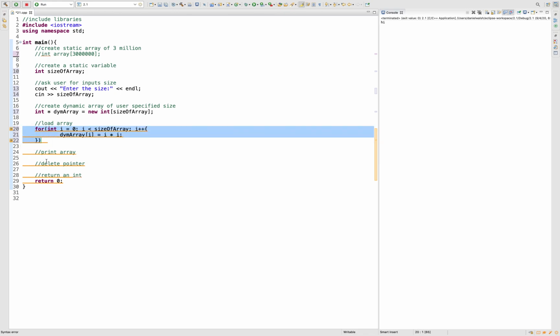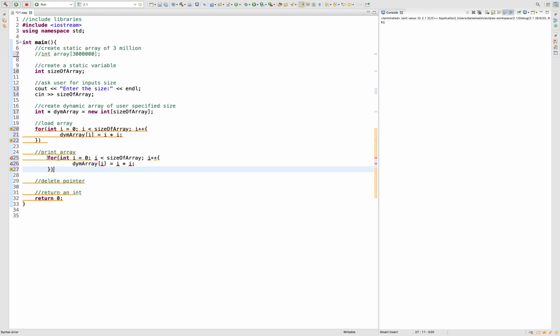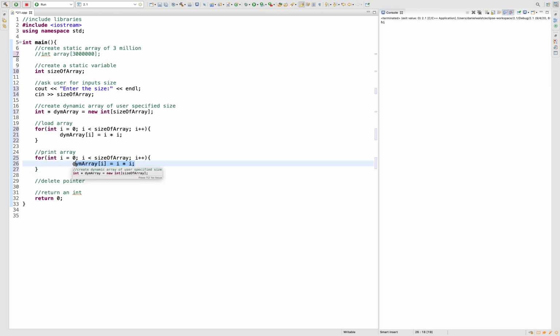So let's copy the same for loop, and I did not close it. That's why it's giving me an error. Close that there. Oh, that's because I put it in the wrong spot. Okay. Now before we did an assignment, now we're going to do a print. So just say cout dim array index I, and I just want to do a space in between. That's good. And make sure we delete our pointer, of course. So delete dim array. Anytime we see the keyword new, we need to follow it up with the keyword delete.